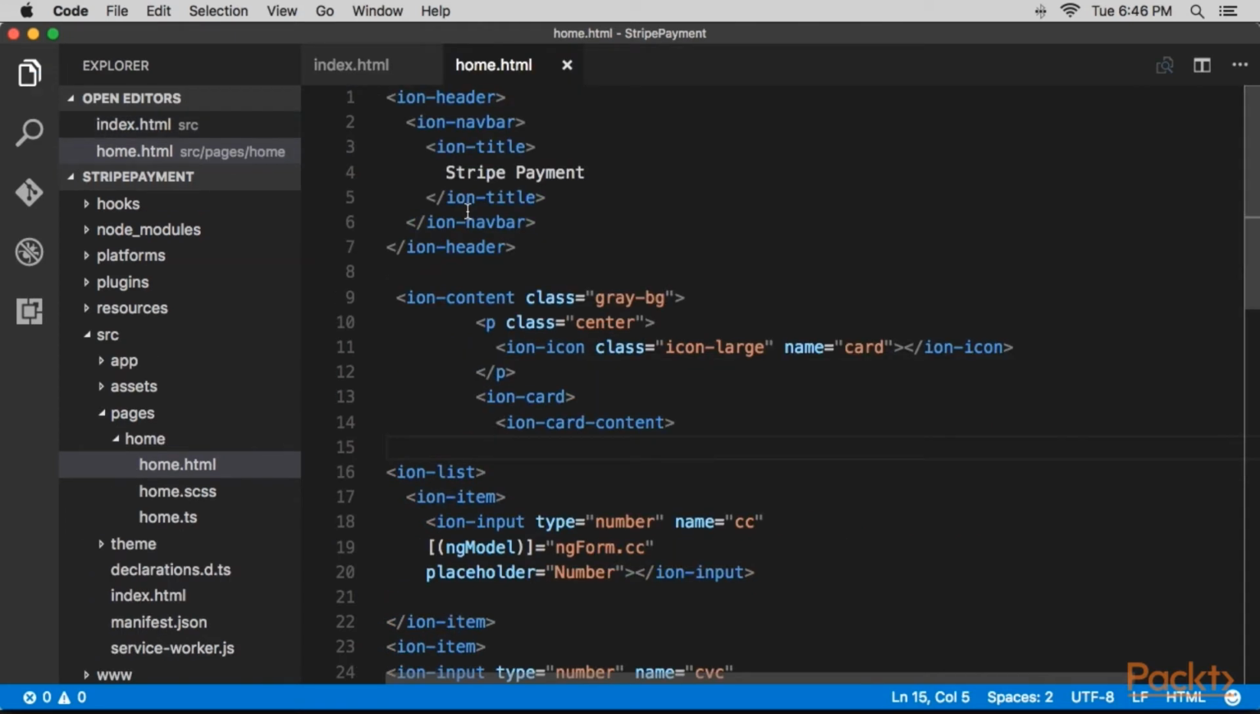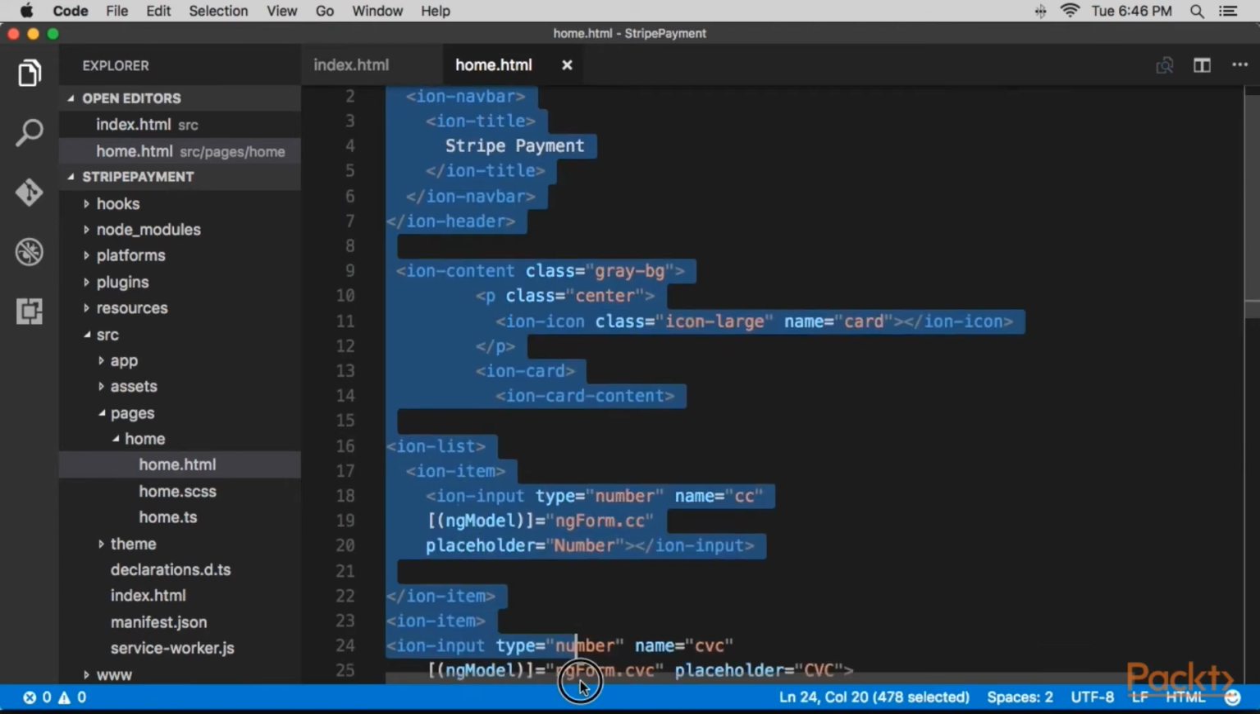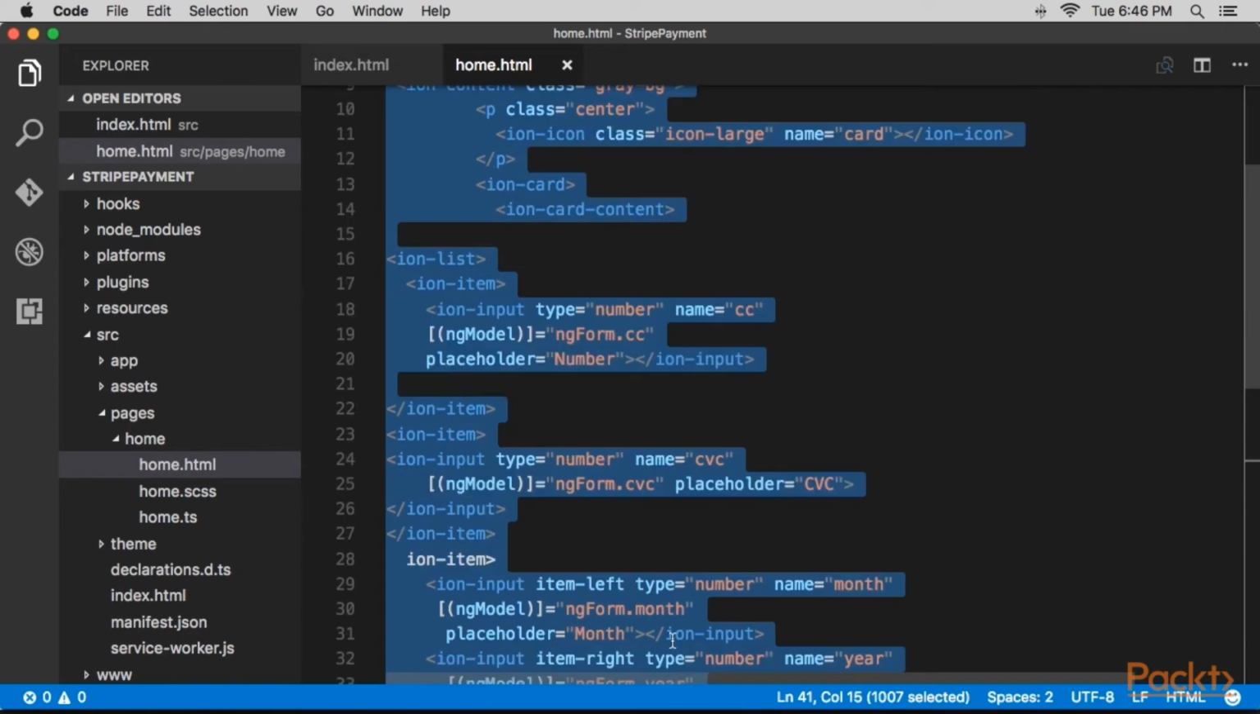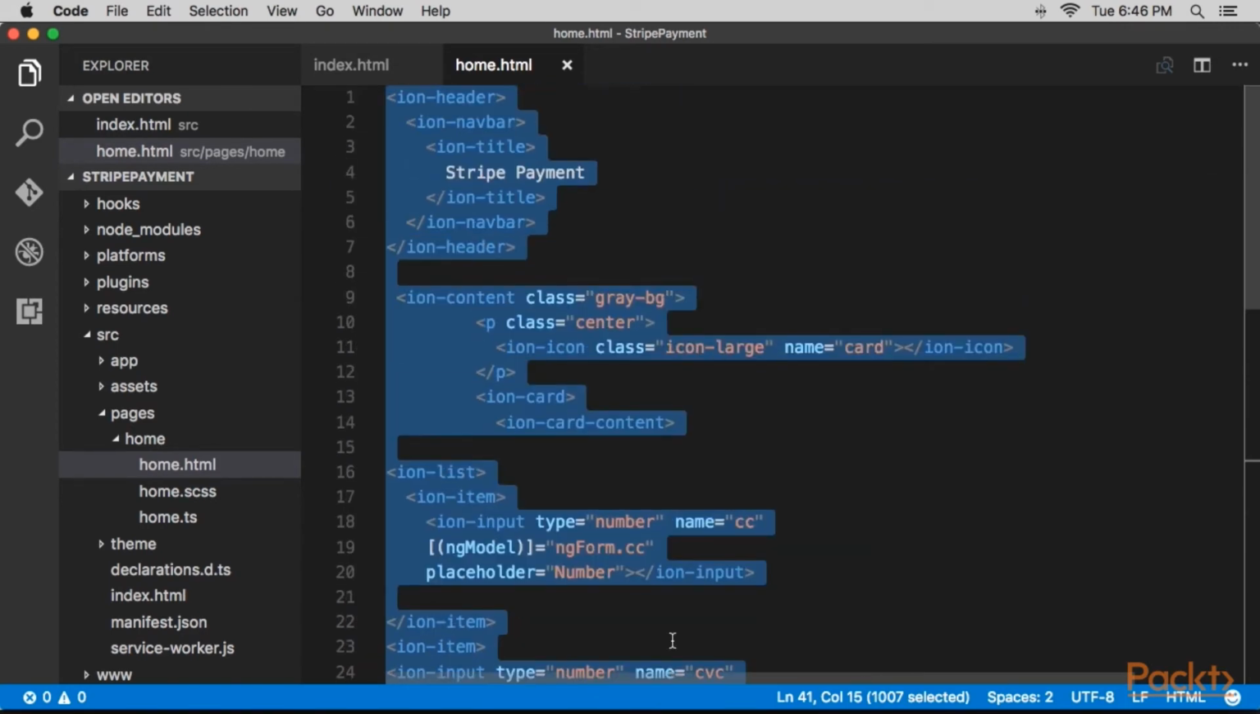Save the file, open the home.html file and modify the content. Stripe only needs the credit card number, CVC and expiration to create a token for charging. The customer name and address are optional, so you don't need to include them here.